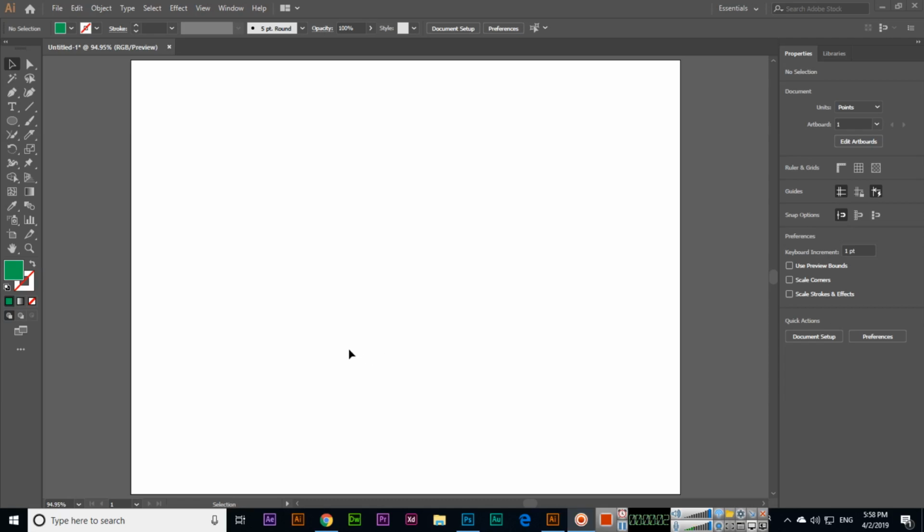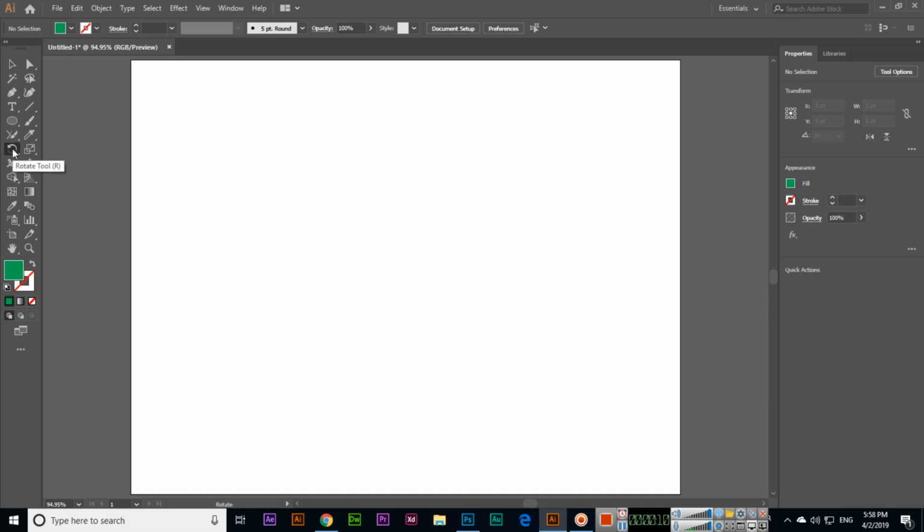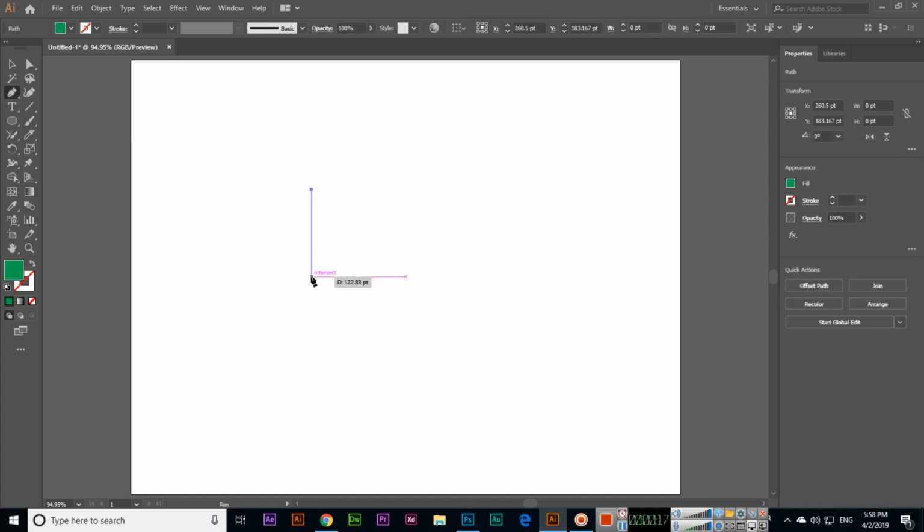So in this video we will discuss the next tool, which is the rotate tool. If you are using any other tool, just press R on your keyboard and the rotate tool will activate. To explain about the rotate tool, first I will create a shape with the pen tool.